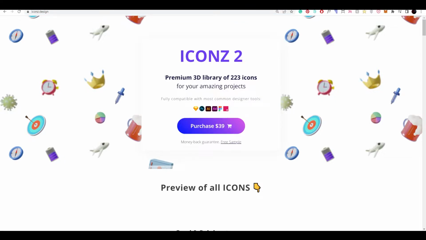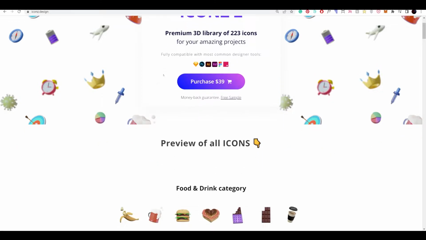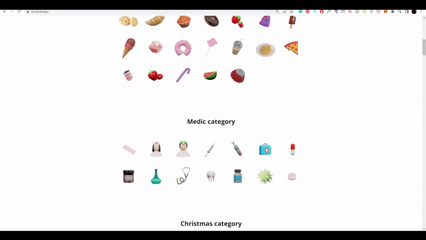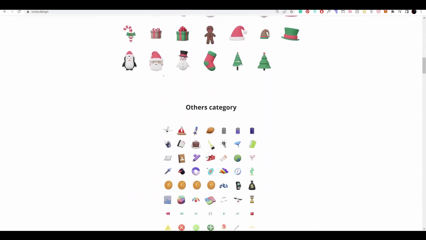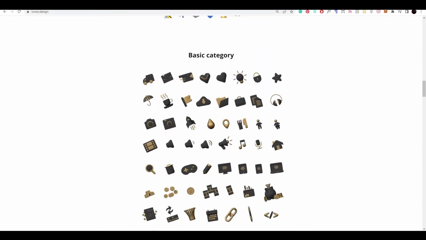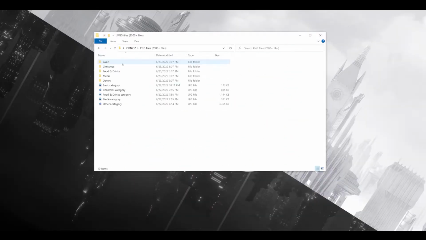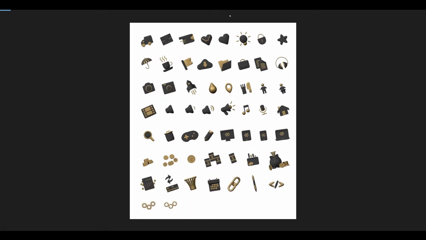So if you want more up-to-date information, go to ICONZ.design and you will see all the images and all the icons there. But the logic will be the same. We want to have PNG files, we want to have source files, we want to have tutorials. So all the important information is on the web page. Another important thing is that we have right now 223 3D icons and they are in 5 categories.